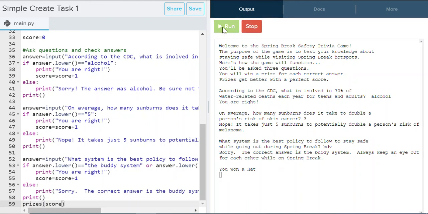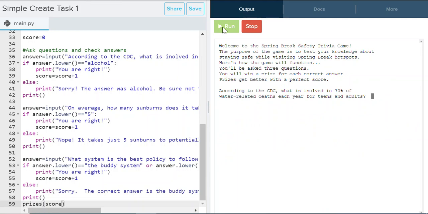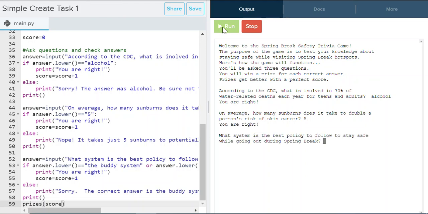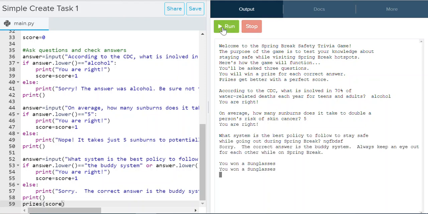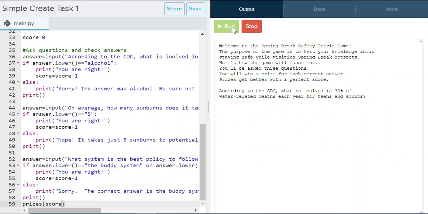Let's try doing 2 correct answers. So alcohol, 5, and then just some gibberish. And you won sunglasses. Okay, the grammar's a little bit funny, but whatever. It works. Now let's try getting all 3 of them correct.